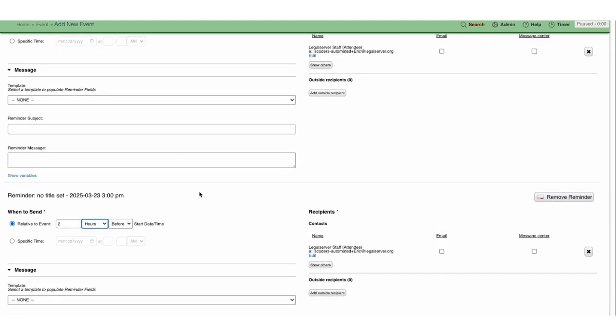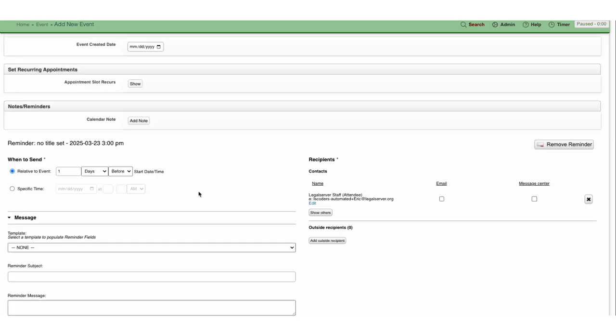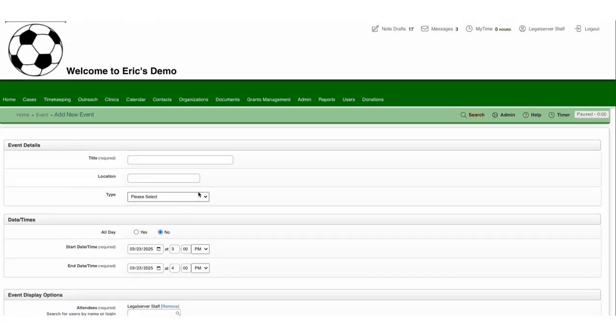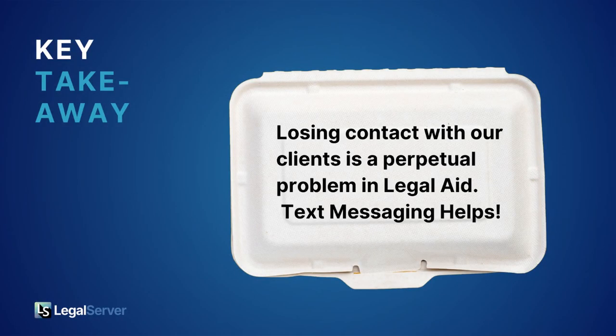They can arrive by email, but they can also be sent by text messaging. So a really handy feature for text messaging in LegalServer that helps your clients stay on track, helps you stay better connected. Hopefully you lose fewer clients. We all know that in the legal aid community, it's difficult to stay in contact with clients. We often lose contact with them, but text messaging is way more reliable than email that folks will stay in contact with you. It's the way folks are used to communicating now.